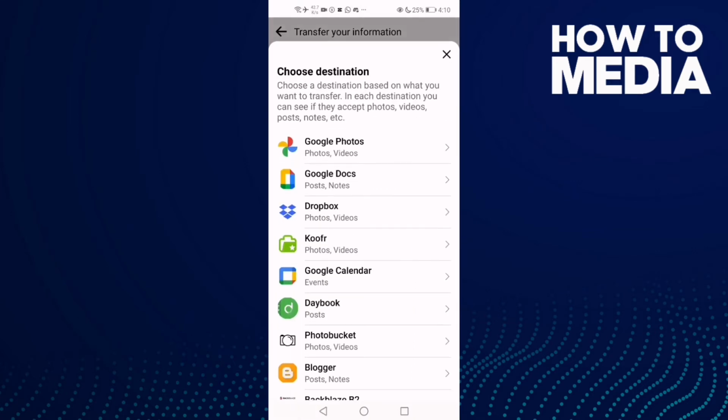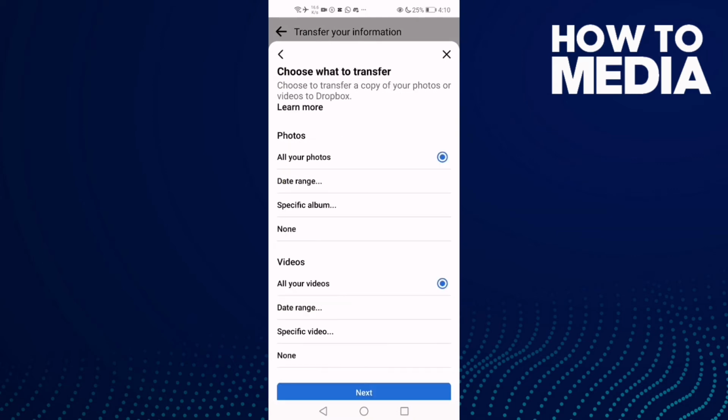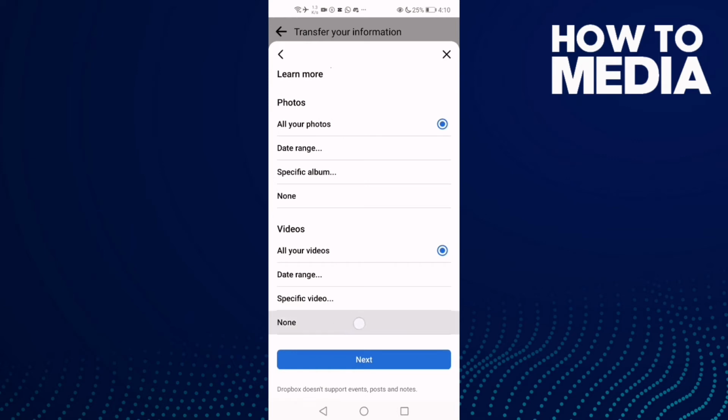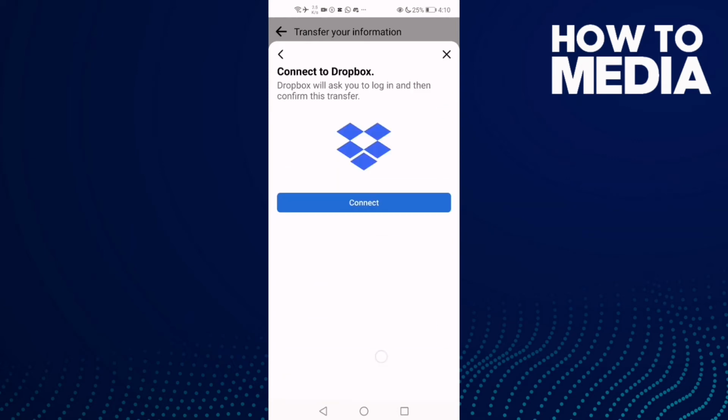and then click Next and click Dropbox, and here just click None, this one if you want to transfer only your photos, and then click Next and then just connect your Facebook with Dropbox.